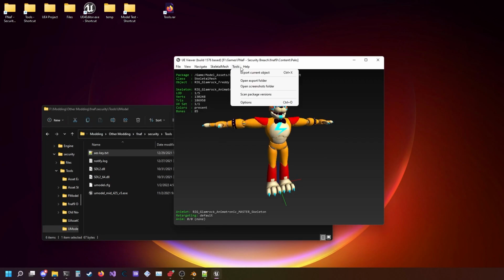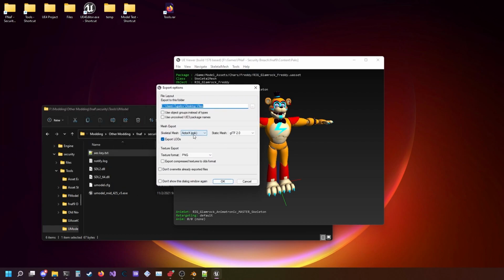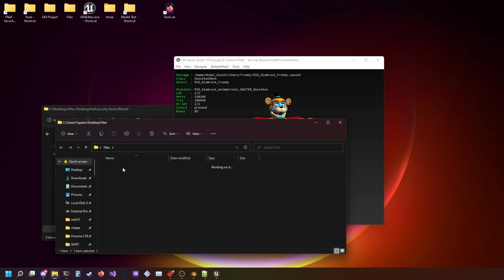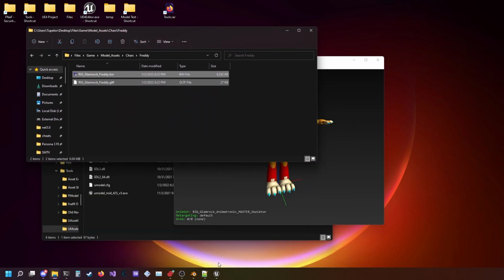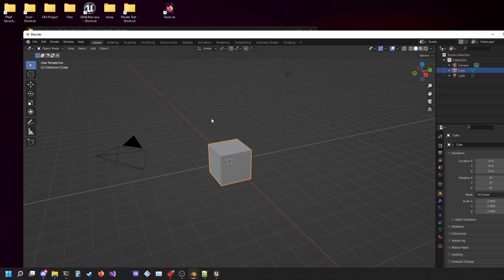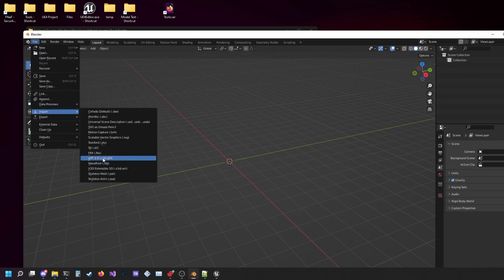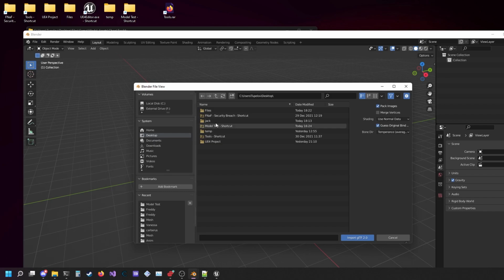First of all, what you're going to do is click export current object, and the first thing you're going to do is export a GLTF. If you go into your folder, wherever you dumped it, you should find a GLTF. We're going to hop into Blender, delete everything, file, import, GLTF, desktop, and we're going to go.